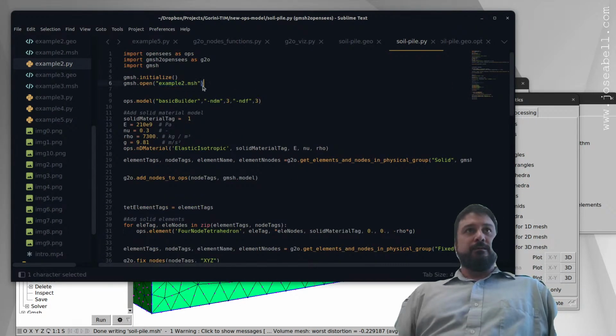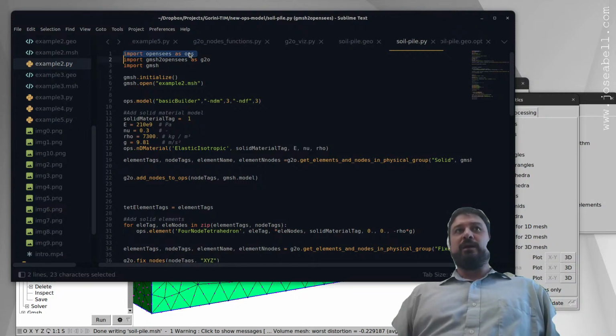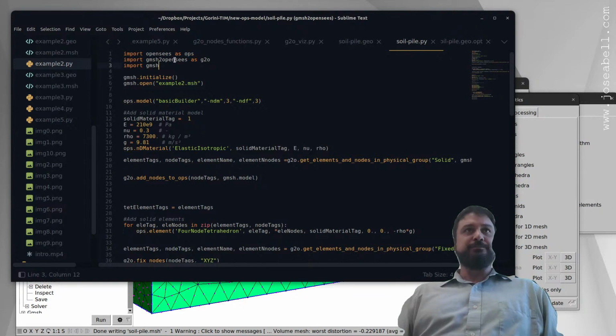So first off, we import OpenSees as OPS. This doesn't work in most systems because if you download OpenSeesPy using pip, or you're on Windows and you have some other setup, this is not how you would run this. Okay, so this is specific for my system.